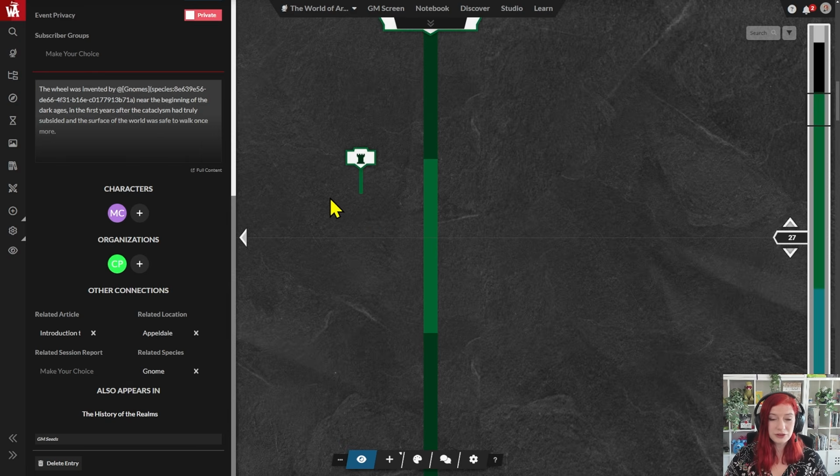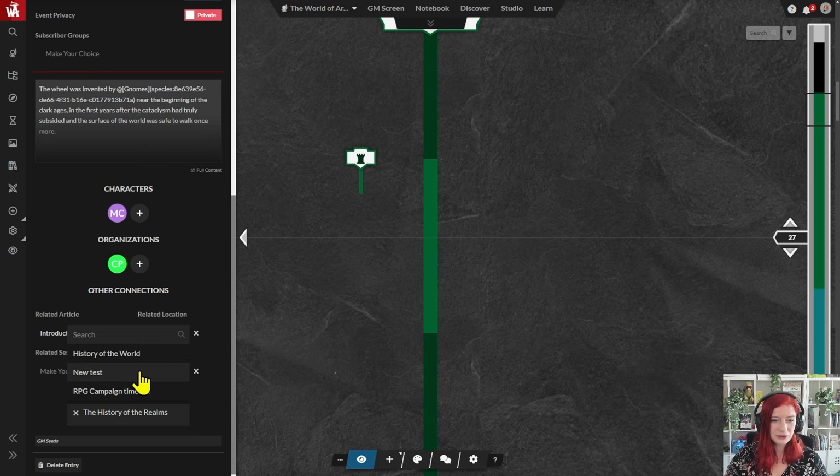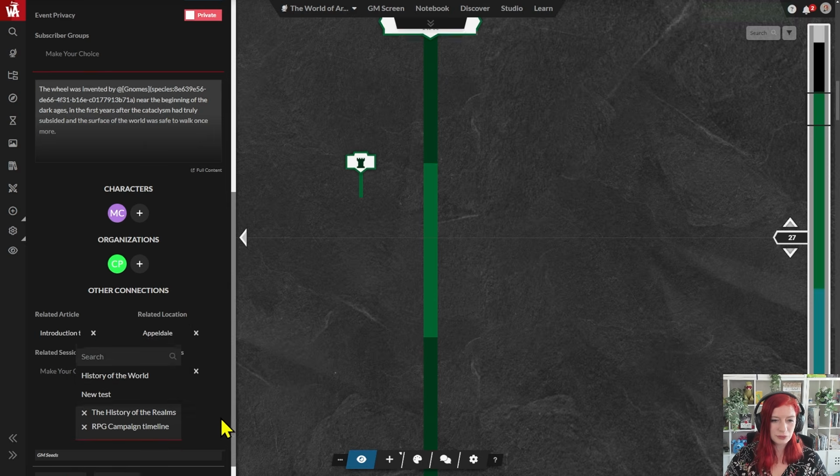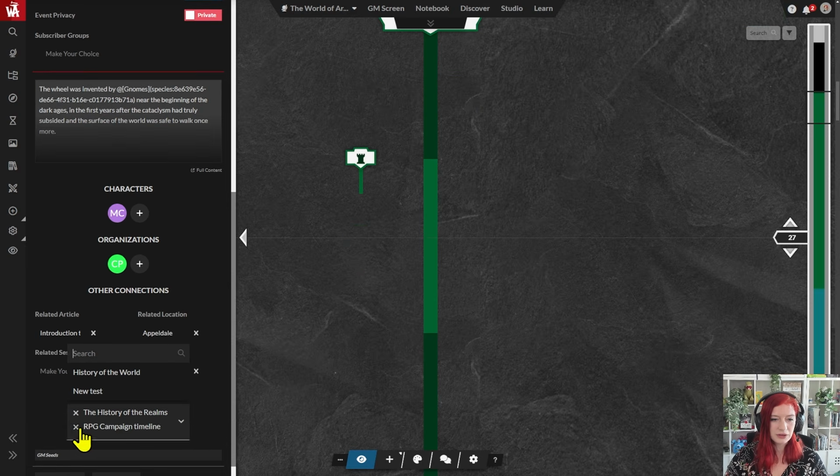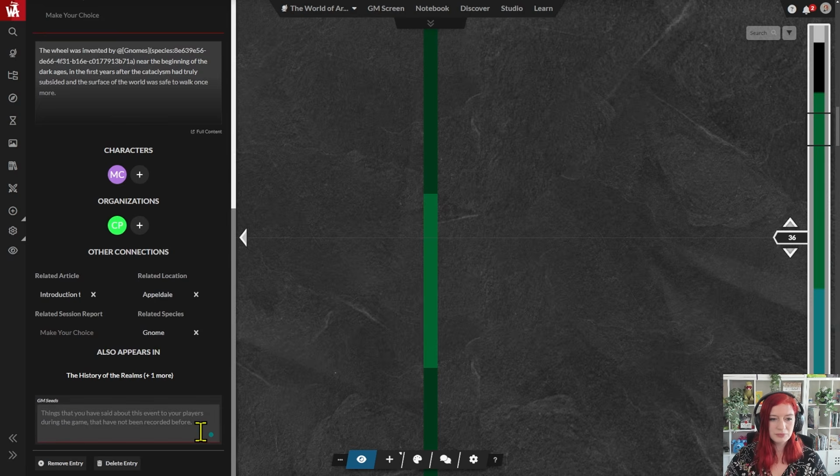The final important thing to know about historical events is that they can appear in more than one timeline. Here, you can add them to multiple timelines if you wish. You can see everything they appear in by clicking the drop down, and if you want to remove them, just click the X. At the very bottom, you can write secret things.